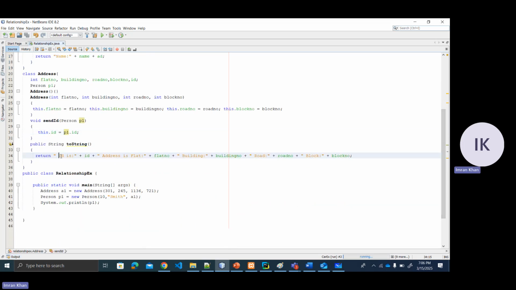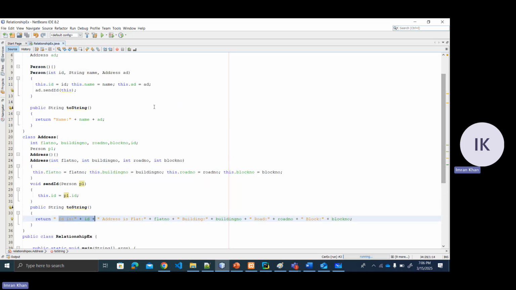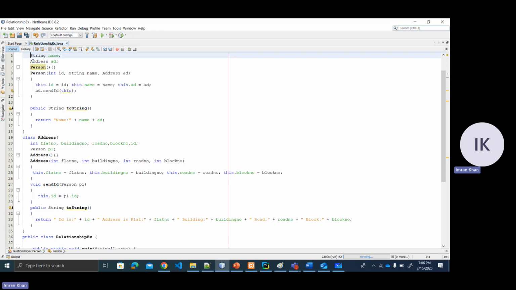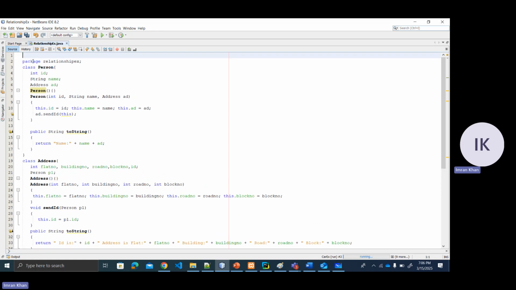See that here? This ID is this. We are displaying it through the address class, and all this address complete detail we are displaying it through the person class. So this type of relationship, okay, this is association. We are forming the association between the two classes, that is the person as well as the address. Hope the concept is clear.